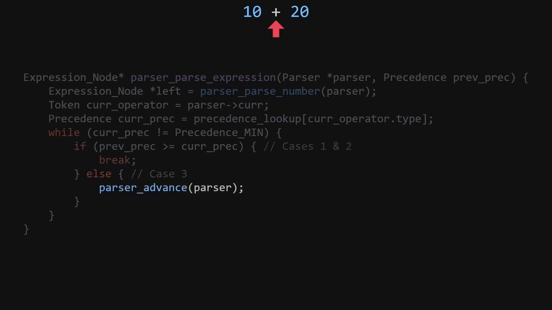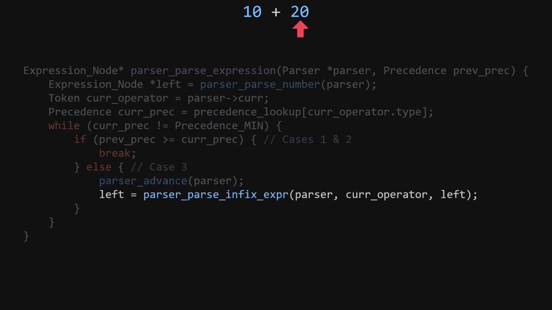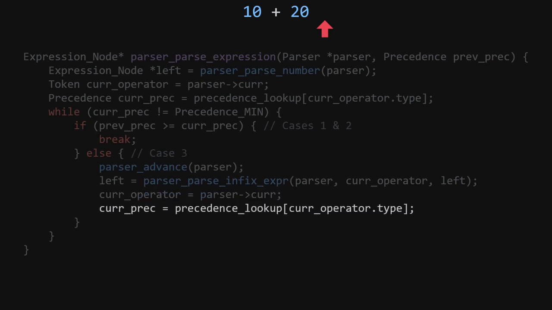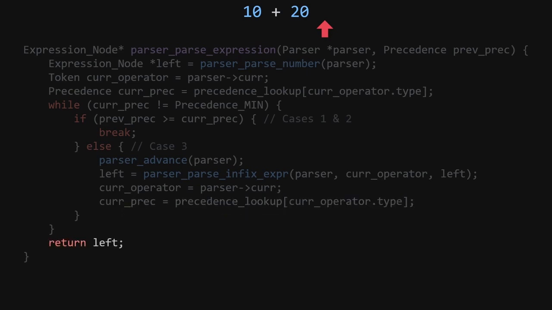Firstly, we'll have to advance past the operator token. Then we reassign the left variable to something returned by a new parse expression function, which takes in a few arguments. We'll look at this function in a bit, but all it is supposed to do is build a new node after taking in the expression which is to the right of the current operator. After this, we reassign the next operator to whatever operator the parser is currently on, and reassign the precedence variable to the new operator's precedence. After all this, at the end of the function, we can just return the left variable.